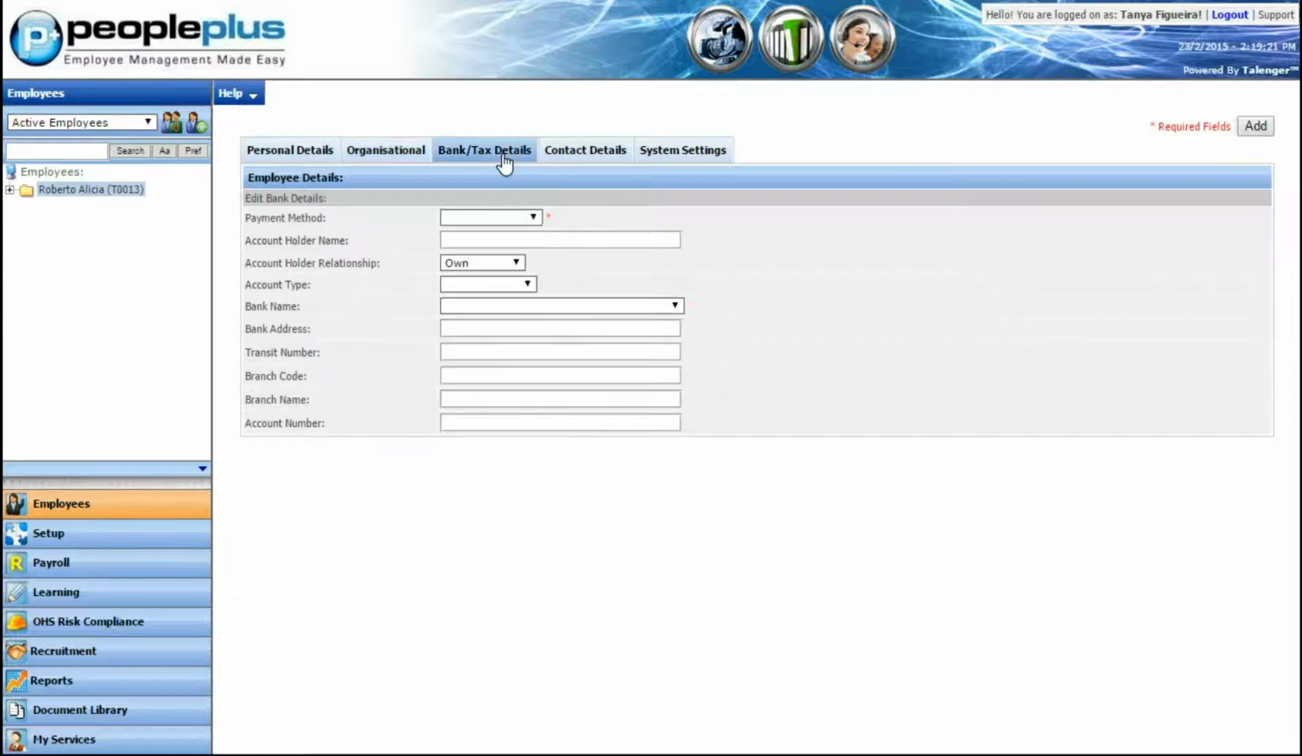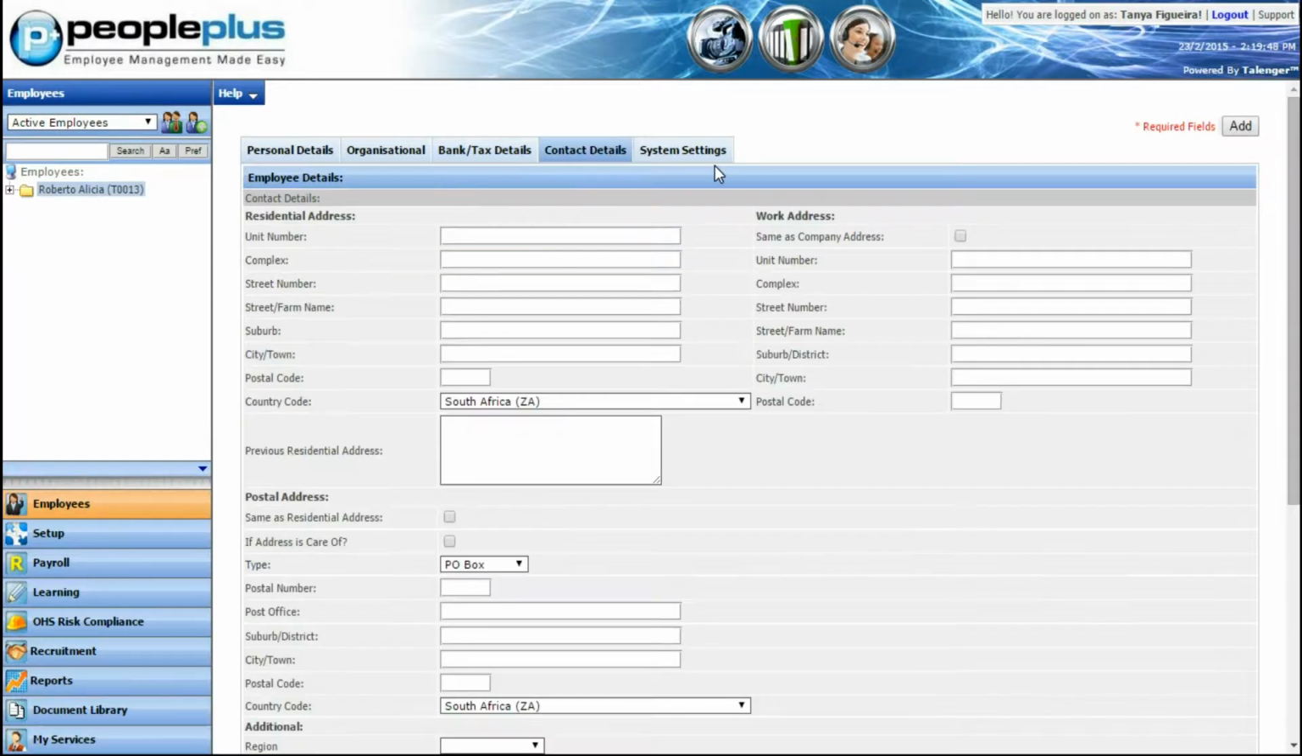Now click on Bank and Tax Details. If you do not have the employee's bank details, select Payment Method as cash. If you select check or bank transfer, please ensure to fill in the remaining details correctly, as the system will not allow you to add the employee without these details. Now click on Contact Details.